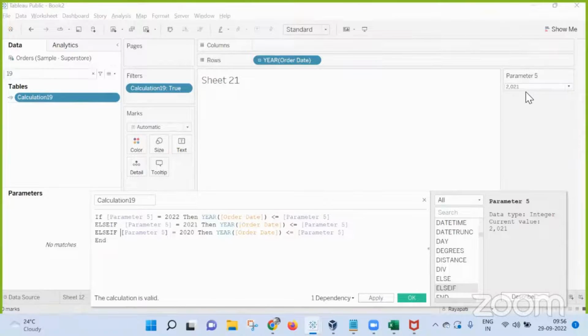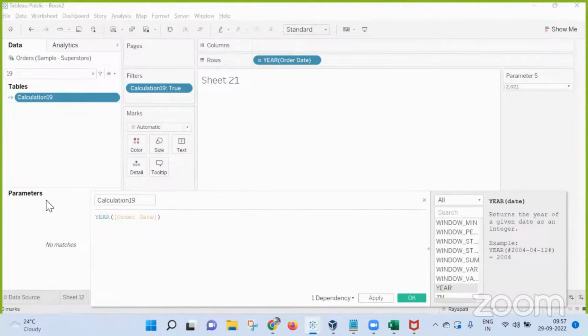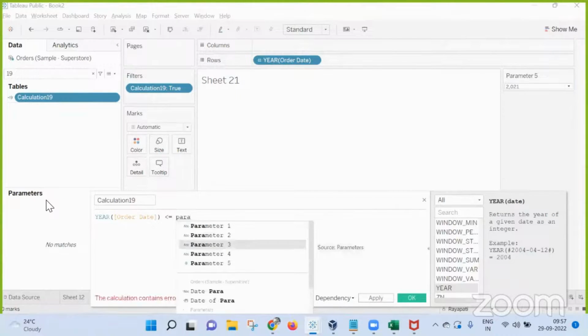Where am I writing this? It should not be this complicated. It's very easy to get this. When someone selects a year, he should get all the years less than that. Why do I need all this actually? Year of order date is less than or equal to parameter 5.